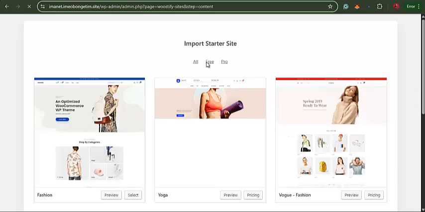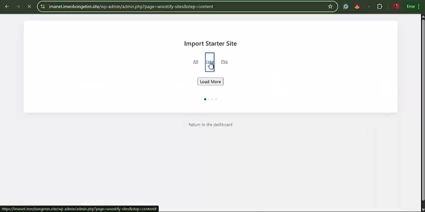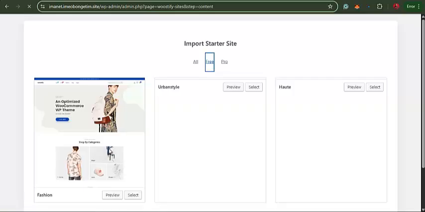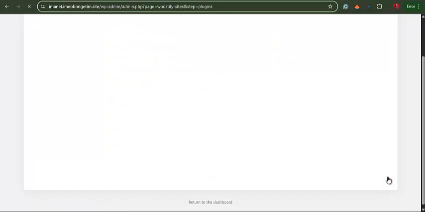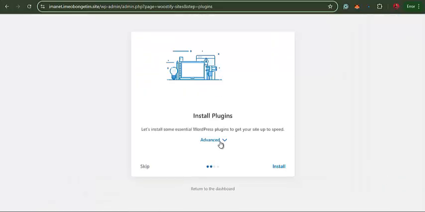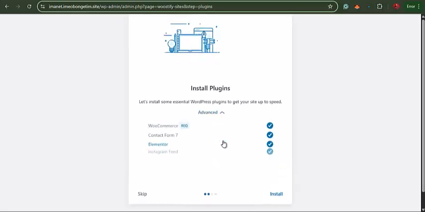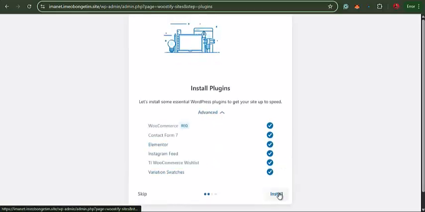Then I'll click on Free to select the free templates. So I'll be using this one. So I just click on Select, scroll down and click on Next. Then it will ask us to install the required plugins. So we just click on Install and we'll wait for some few minutes for it to install.